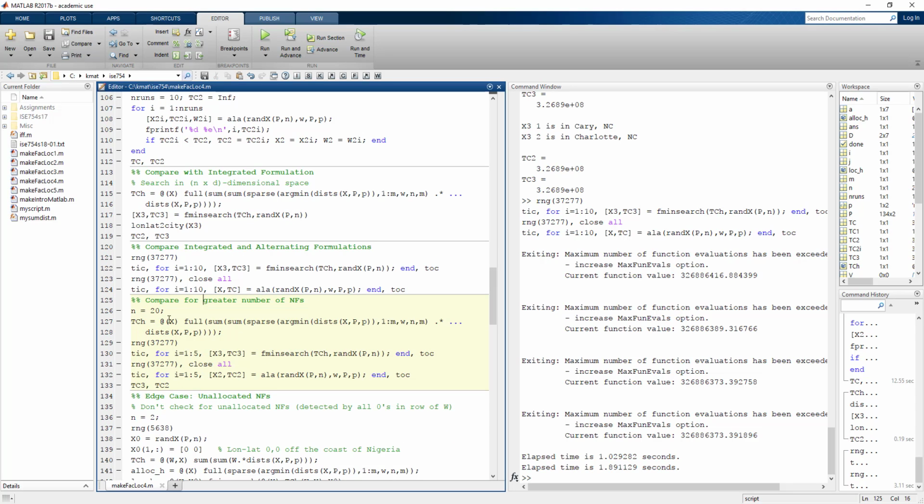And then instead of looking at just two new facilities, here I'm going to set n equal to 20. And notice that everything carries over. I just have to change this n equal to 20. I can pretty much use the same code. And then here, instead of doing 10, I'm going to look at only 5 iterations in solving it.